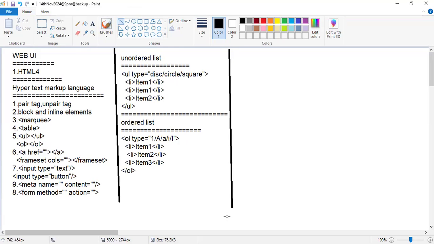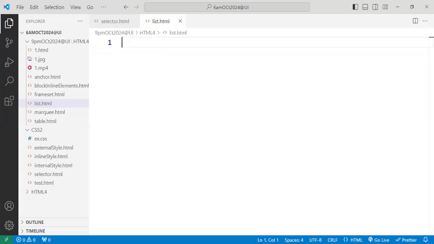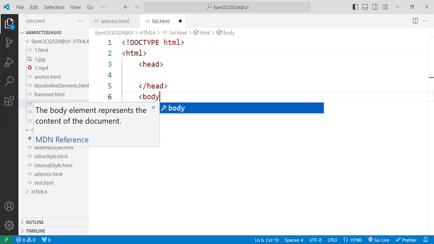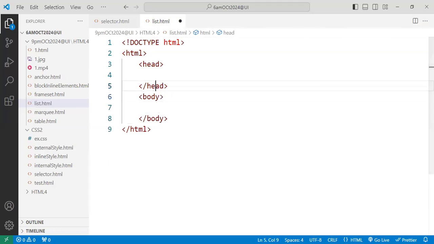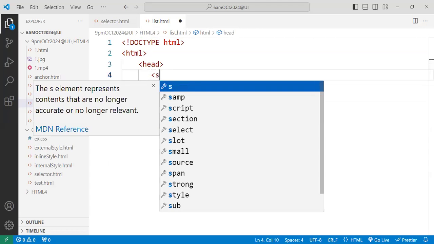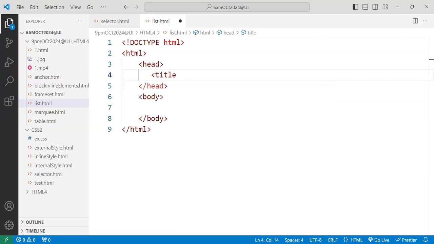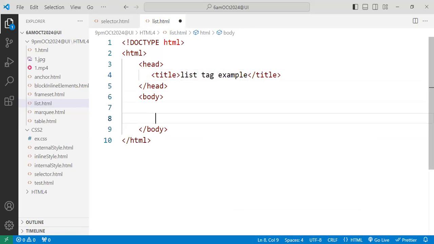Okay. Here next, let me write for that. So here it is doctype, HTML, and followed by body. Under this head section, I'm writing title. Title is mainly used to write. Here list tag example is the title. Here OL tag I'm writing here. Just 1 second.